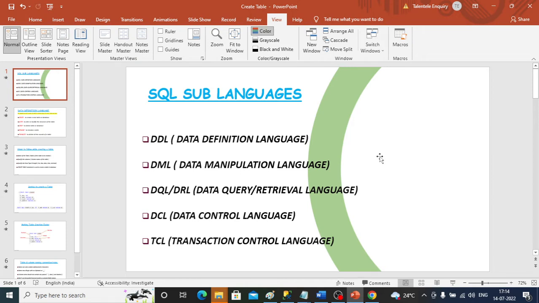And in this tutorial, we will cover how to create a table in SQL Server in depth.